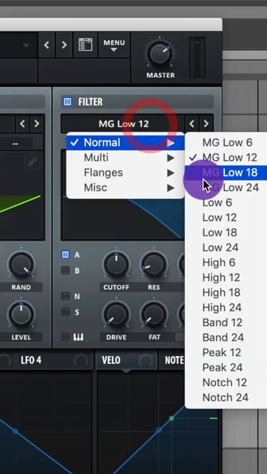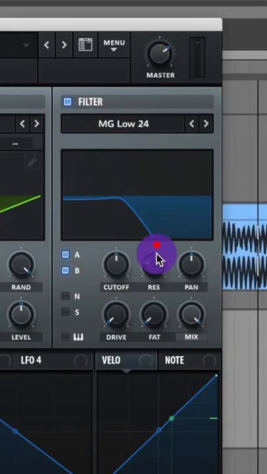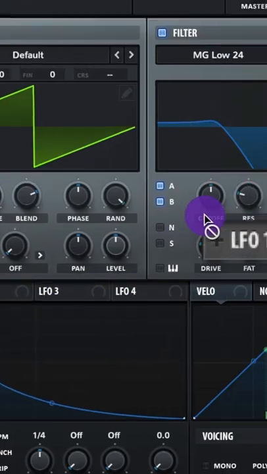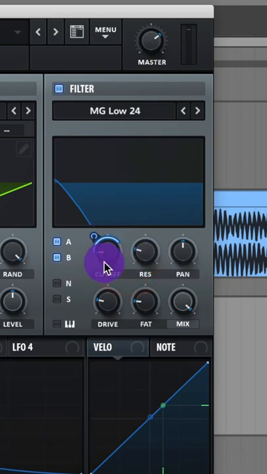Turn on your filter. Let's do MG Low 24. Turn on for A and B. Raise up your resonance. Raise up your fat. Raise up your drive. Go to your Alpha 1. Adjust it a bit like this. Turn on envelope, and assign your Alpha 1 to the cutoff. And adjust the modulation so it looks like this.